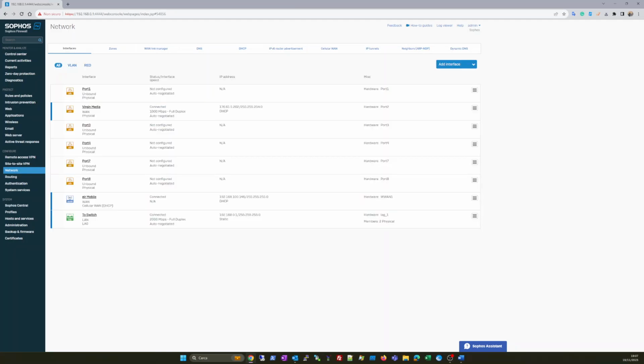Basically, port 2 is named Virgin Media and WWAN1 is named Air Mobile, which utilizes a 4G SIM card. This one and this one.